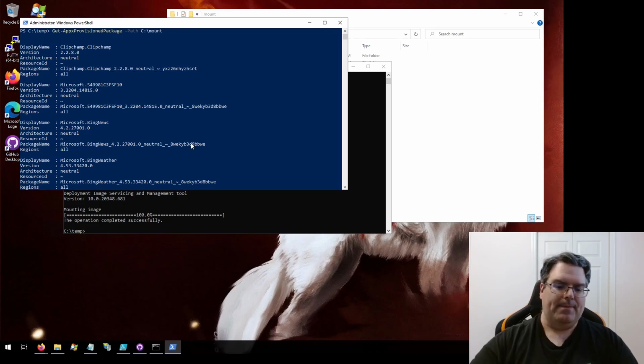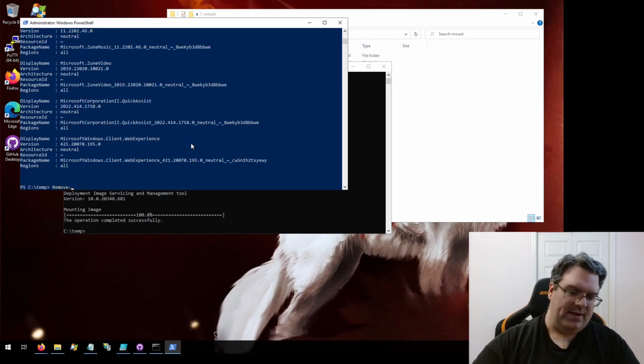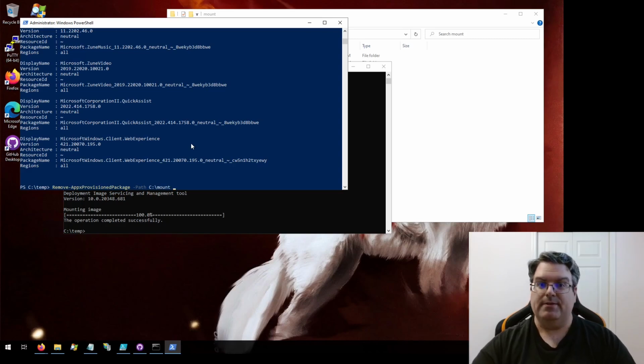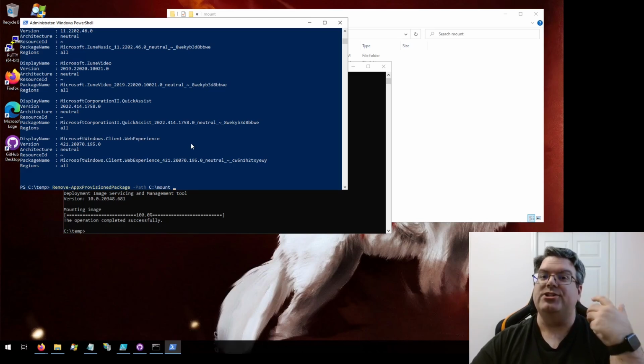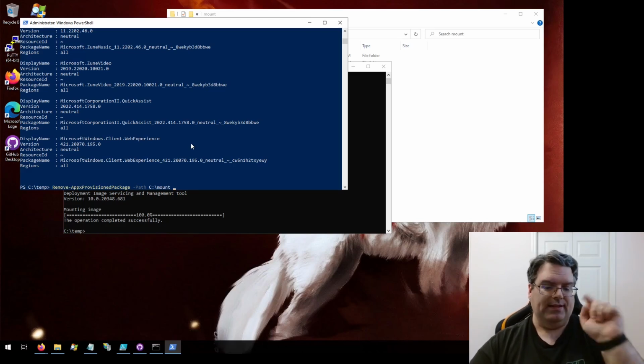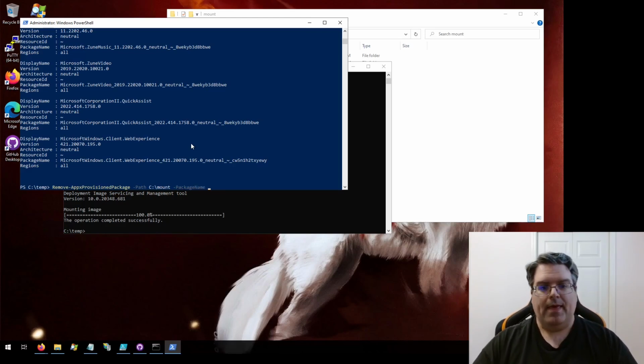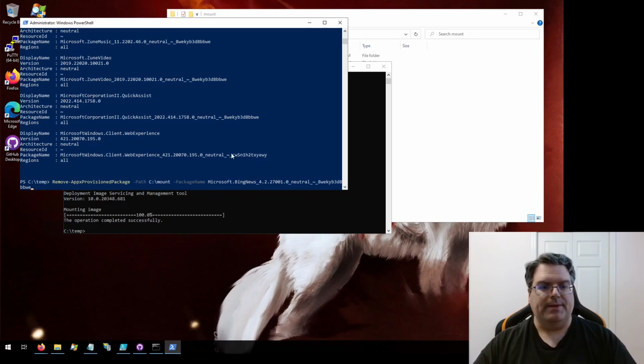So once I copy that, my next command would be Remove-AppxProvisionedPackage. I have to spell it right though. And again, I'm going to be taking it from the C mount path. If I didn't include that path, it would try to remove it from my active version of Windows. But I'm trying to edit this installation, this installation image, I should say. So I need to make sure I use the path. And then I go -PackageName, and I paste in the package name that I copied.